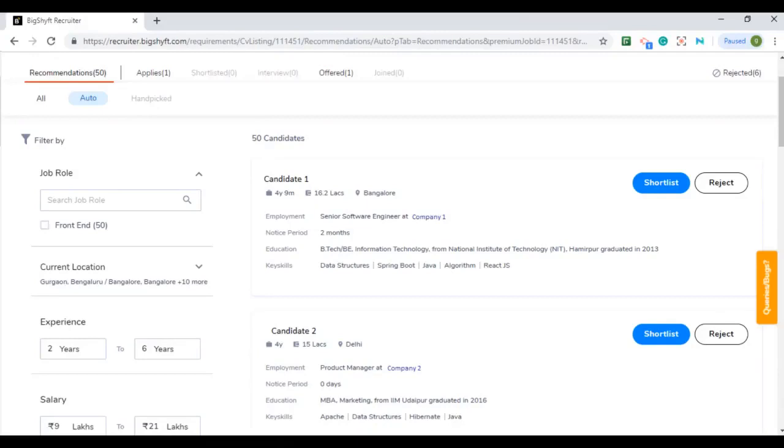Dear recruiters, remember BigShyft provides recommendations of consented and pre-assessed candidates with technical tests required for the position, which saves you from the hassle of screening massive number of CVs, thus making your hiring process quick.